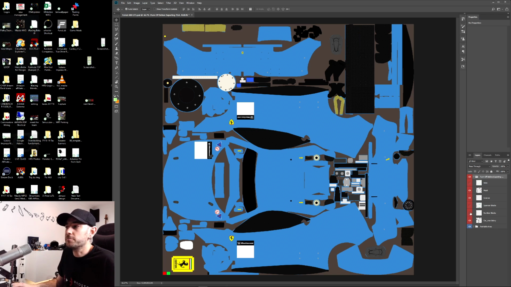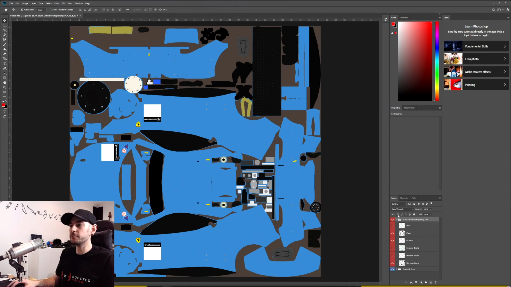And then number blocks are pretty much exactly the same. This is the area here that you can see highlighted where iRacing is going to display your number, so you know not to put any graphics or anything like that within that space. It's like an exclusion zone. And then we'll collapse that down again, and we'll take a look at our paintable area layers here as well.